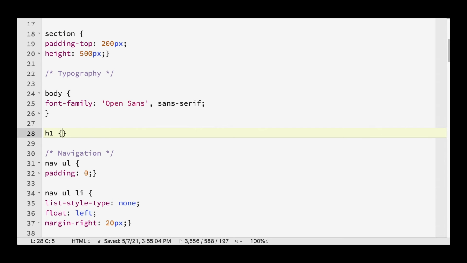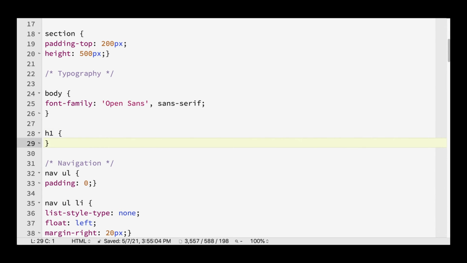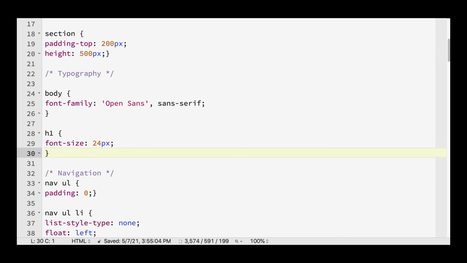adding into our style sheet. So if we wanted to affect the size of, let's say, the H1, we would tell it font size, and then we could pick a number. We can see how this looks.